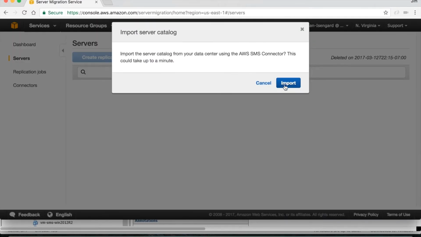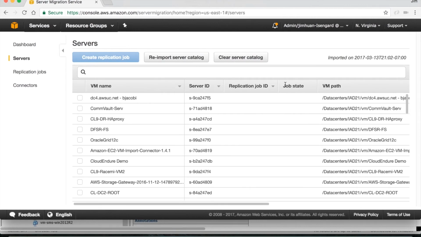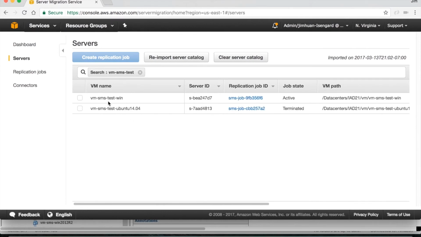We simply select the Import Server Catalog tab and confirm the import. Wait for a little bit of time. Here's the list of servers the Server Migration Service just collected from the data center through the connector. We can see 2 VMs here. A Windows VM is in the active job state for migration. The other is the Ubuntu VM. Its job state is terminated, which means its previous replication job was terminated and is not in the migration state currently. Select the Ubuntu VM for migration.